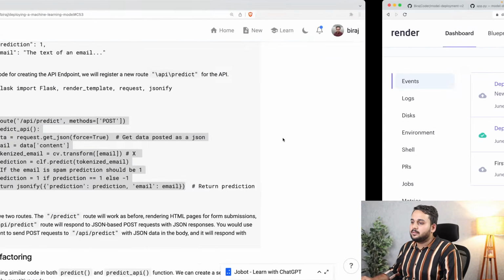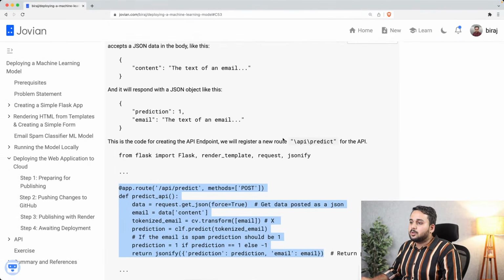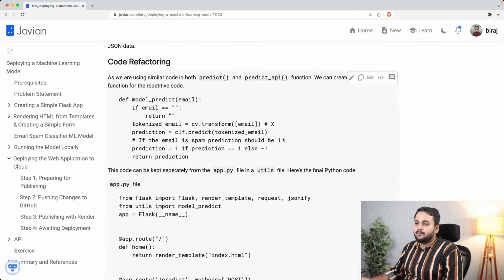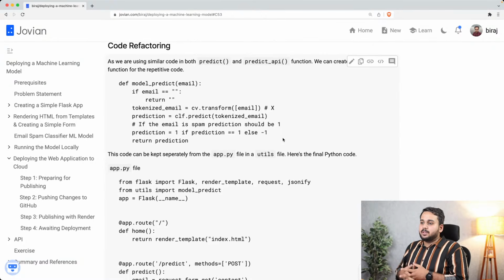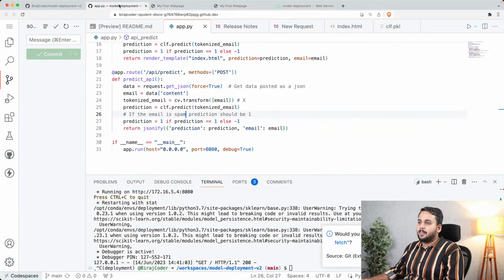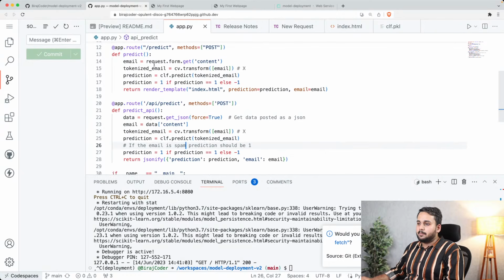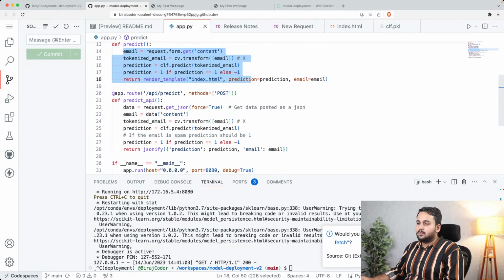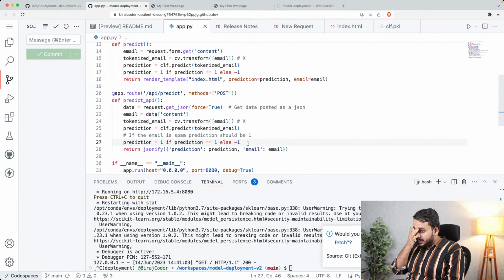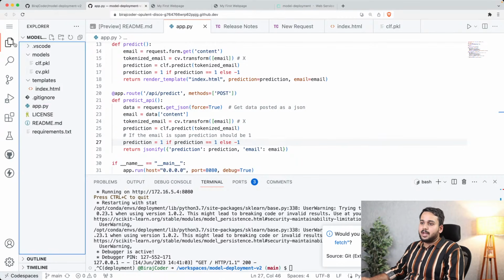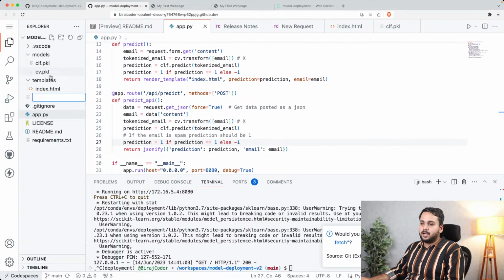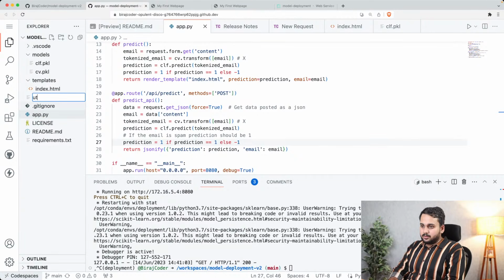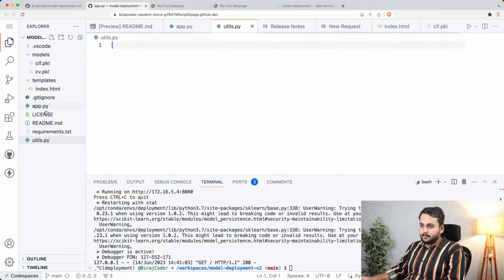Okay, while we wait, one more thing I want to talk to you about is code refactoring. You can see in our code that this part is repeating twice. So we can refactor this and create a new utils file where we will predict our model. Okay, so let's do that. First we'll create a new file called utils.py.